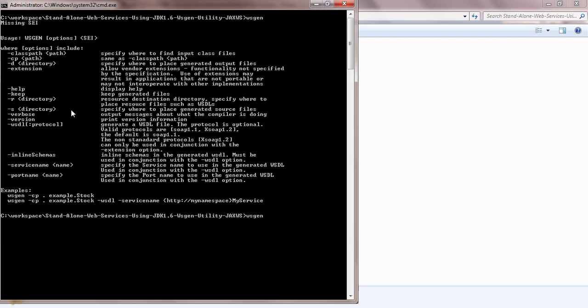What I'm going to do is use a command like wsgen -keep. I want to keep all generated files. I'm going to set the class path. Where is my service class? It will be in the classes folder.